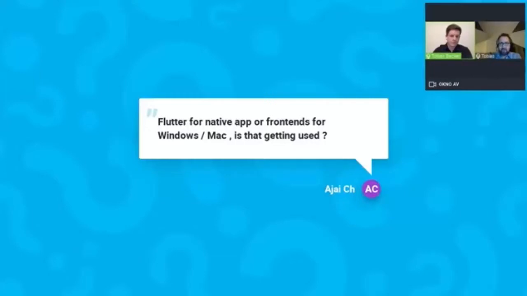And the next question kind of connects to that. Flutter for native app or front ends for Windows and Mac, is that getting used? I'm not sure if I'm getting the question right, but I'm assuming it's about compiling Flutter applications into native front ends for Microsoft and Mac computers, laptops, basically. I haven't seen it in use, to be honest. What I'm seeing most on the Mac, at least, is web applications wrapped into Electron applications. For Flutter, I haven't seen it yet, and I don't recall a project of any of our clients that has used that yet. So I'm going to be honest, I'm not sure.